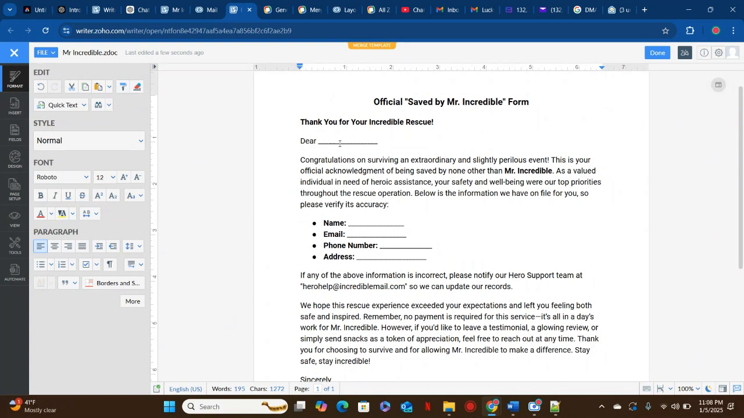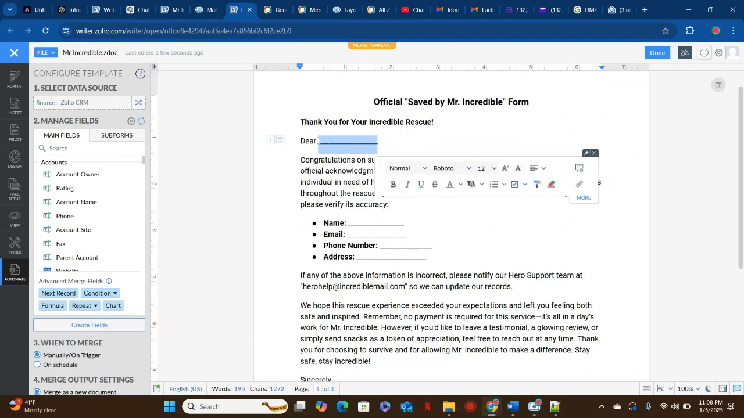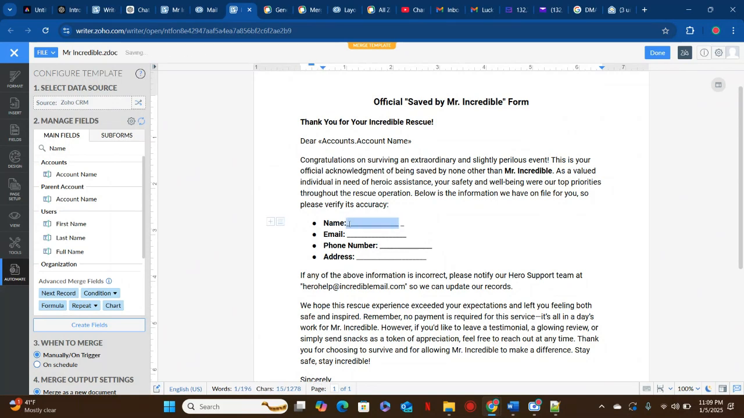So instead of "Dear, underline" or "Dear name" or me filling this out every time, I want to automate it with the account's information. So what I'm going to do is come over to automate. And as you can see, all of my different account fields. I'm going to remove this. We're going to search for name, and it's going to be the account name. And I'm just going to do that for all the other fields here.